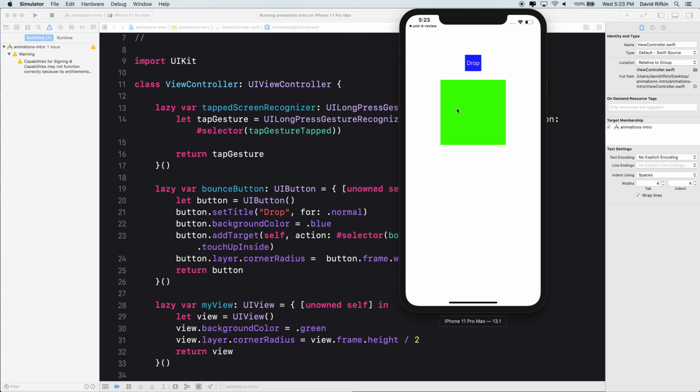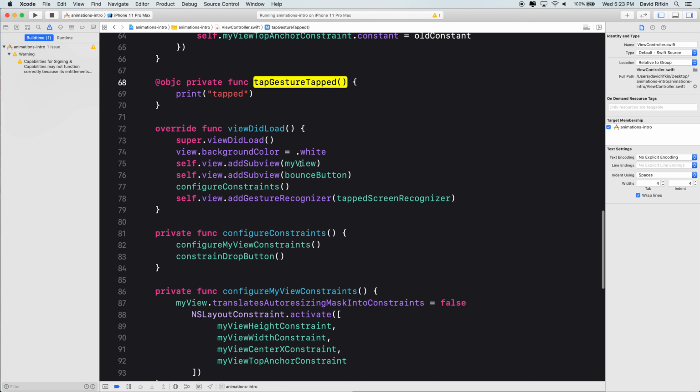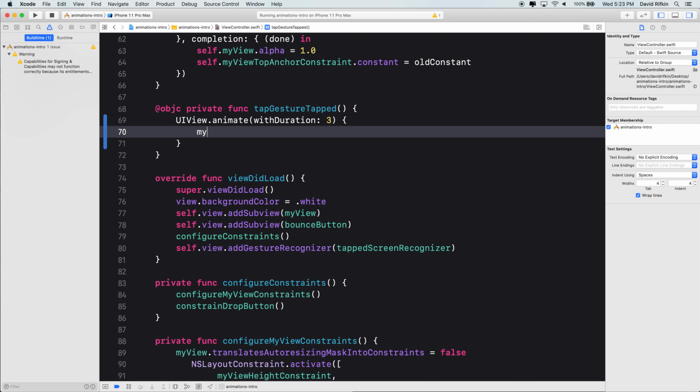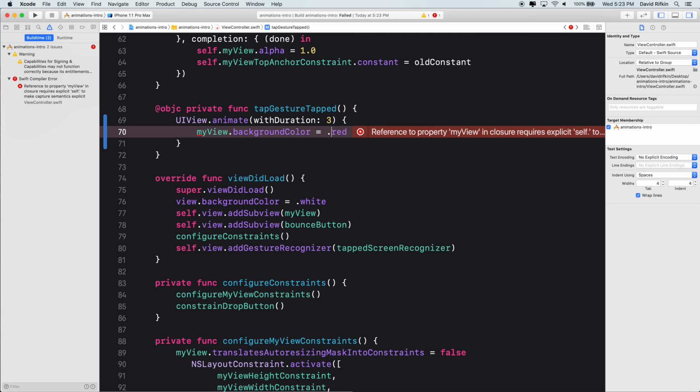So you're going to touch this box and say I had a gesture recognizer, which I do on my view. Let's see what that gesture recognizer does. Okay, instead of printing it, we're going to say UIView.animate with duration 3. My view.backgroundColor is going to be red. Y'all remember this?